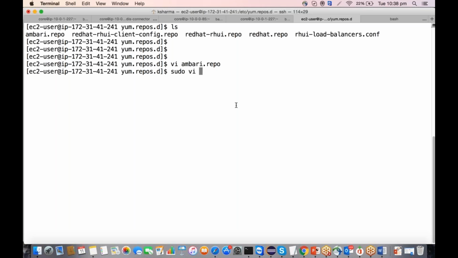Okay, sudo vi. Before that, I'll get the host name of my machine.